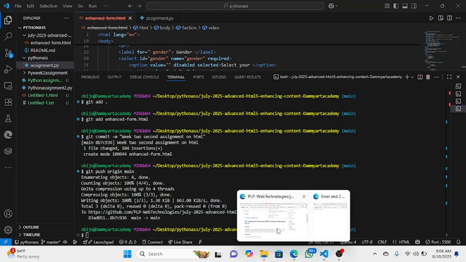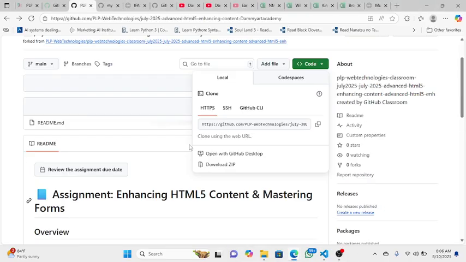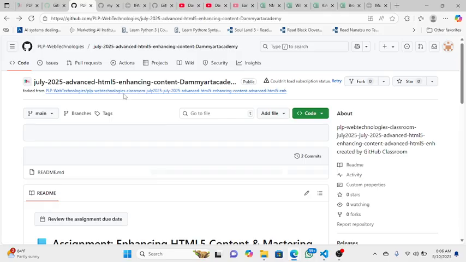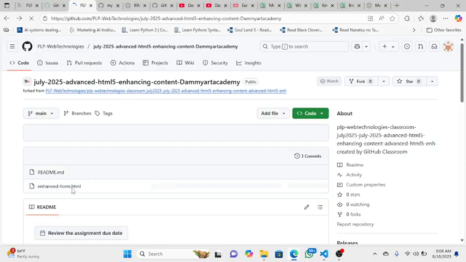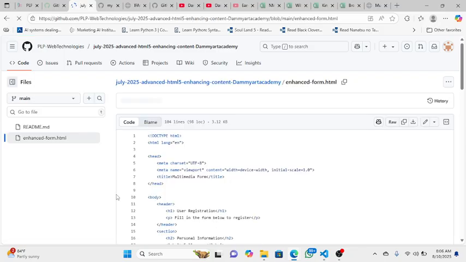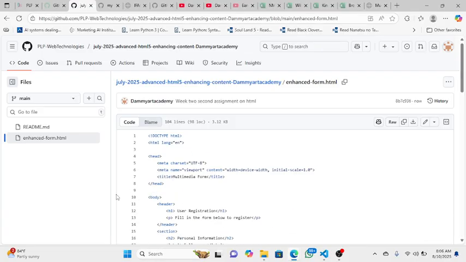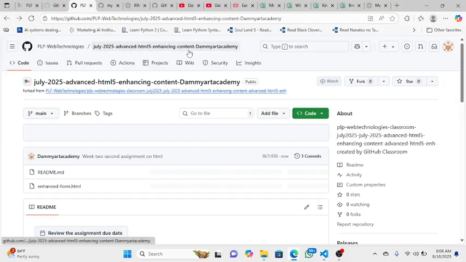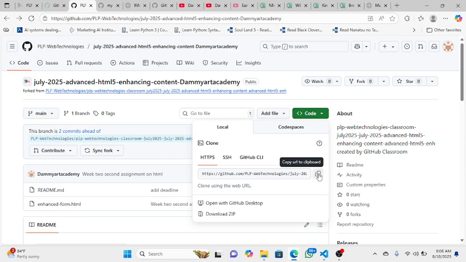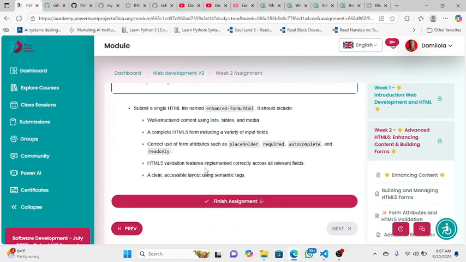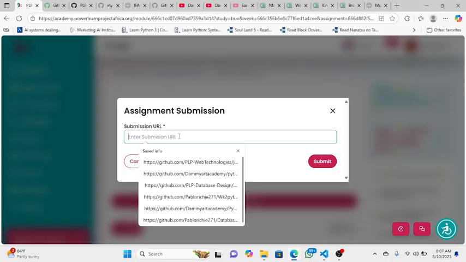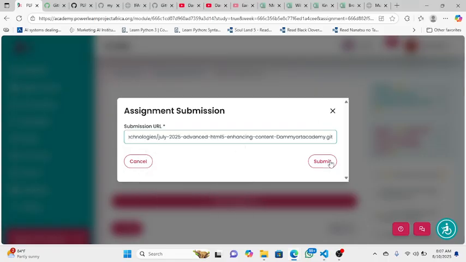Now you come to your folder, your web, this is the link PLP gave me. If I refresh, it should drop. So this is it. This is all we did, and this is all we coded there. So let me go back. To submit, you go back, come here, then copy. Click on this copy stuff. Then come to your PLP, click on finish assignment, then submit the URL link, the link you copied. Click on submit. Then that's all.